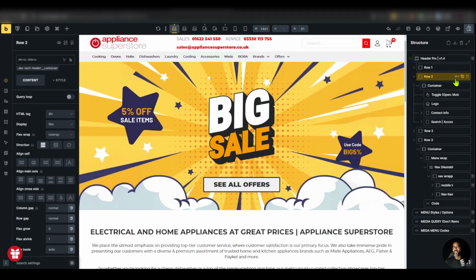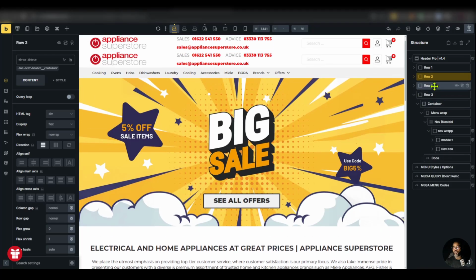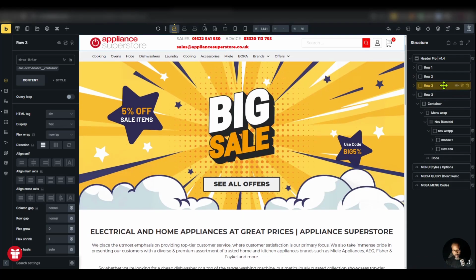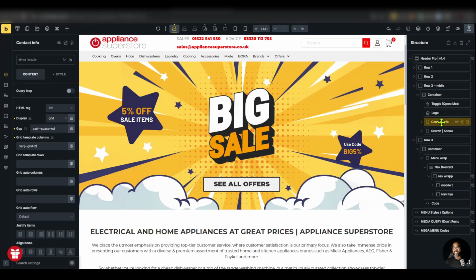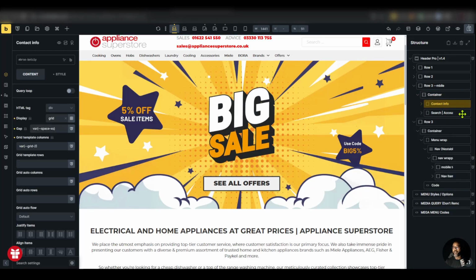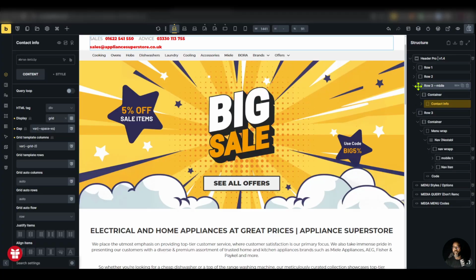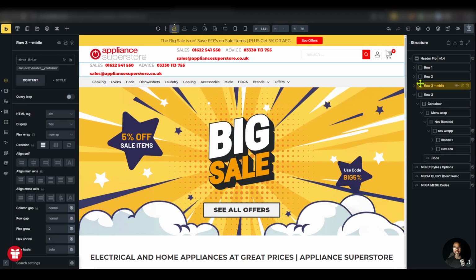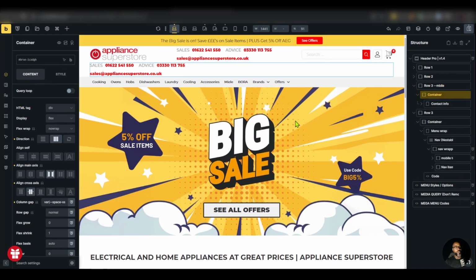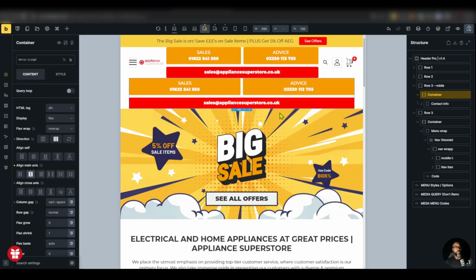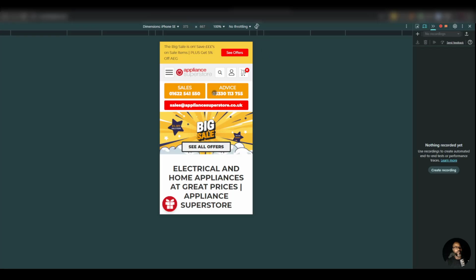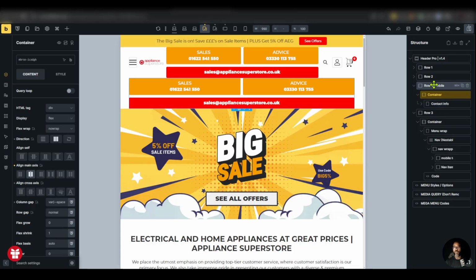So I'm going to duplicate this row, and I'm going to call it row 3 mobile. In that row, the only thing we're going to have is this contact info, so we're going to delete every other thing. Now I'm going to make this centralized. So when we get to that row, we have just that element. It has padding up and down, so we're going to give it that padding.